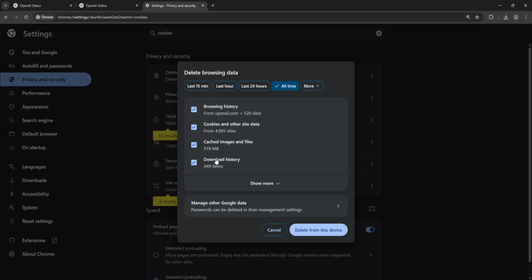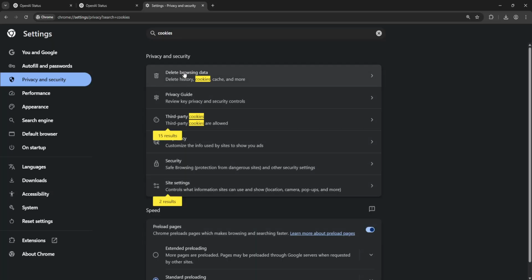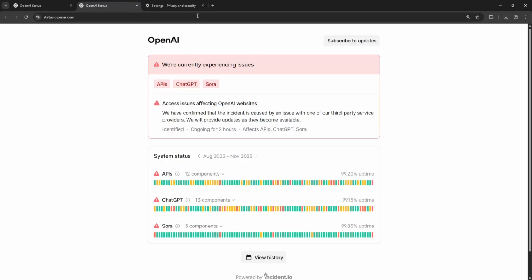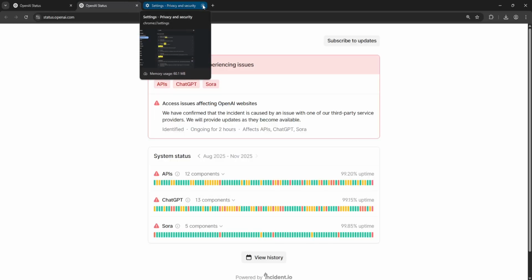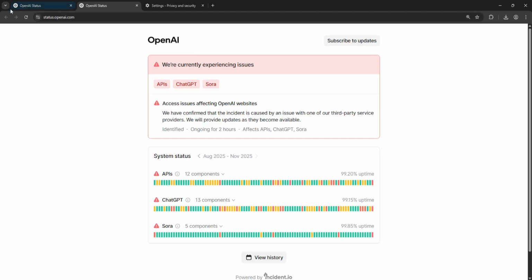So we're going to change this to all time and you will just click on delete from this device, but make sure you know all of your passwords. So because this is going to log you out. And once you have done this, if that doesn't work either, the last thing that you can do is to go and sign out of ChatGPT and then sign back in.